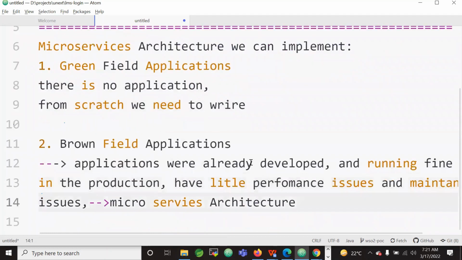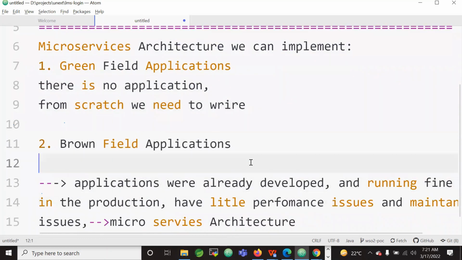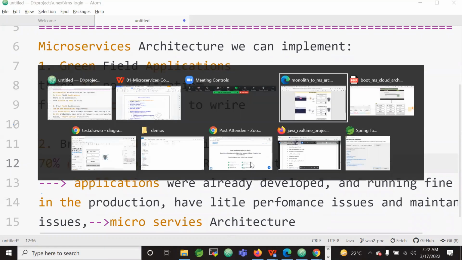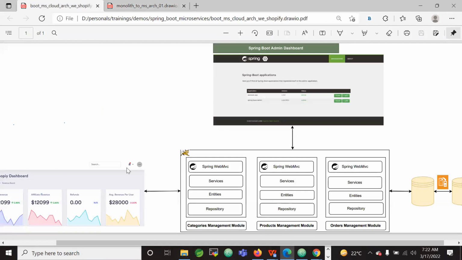So in reality now, in real time, around 70% of microservices requirements are on brownfield only, right? Around 70% of the application requirements are on brownfield only. Meaning you have to work mostly on migrating a huge application, such a huge application, right? It may have hundreds of modules, and may have millions, billions of records of data in the database.